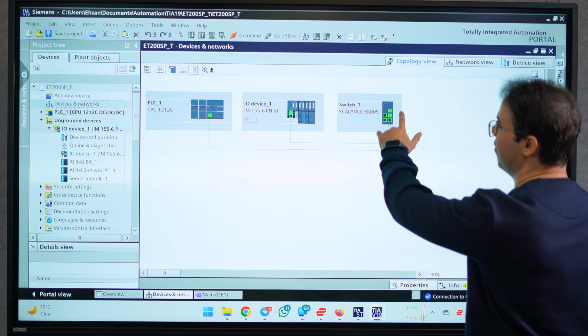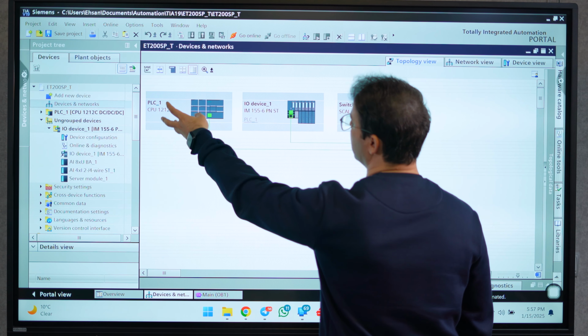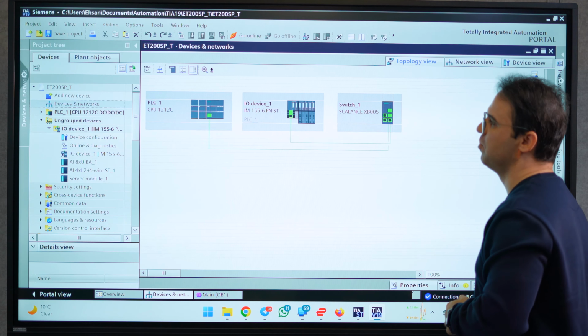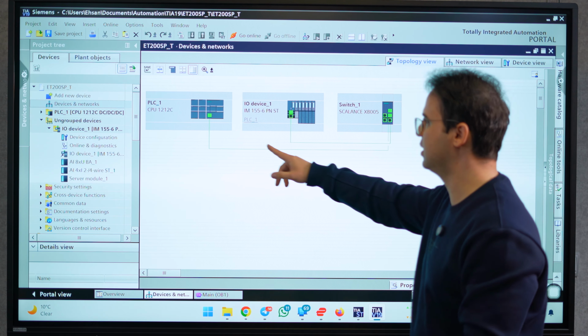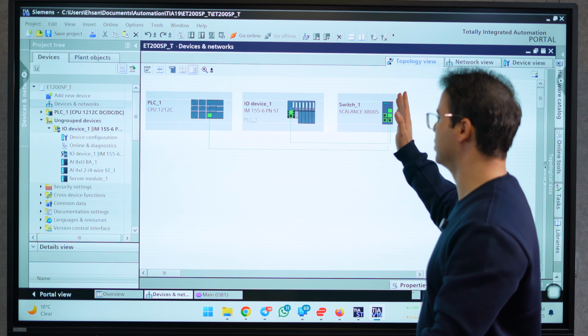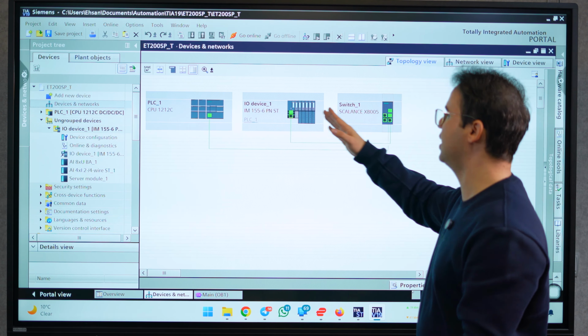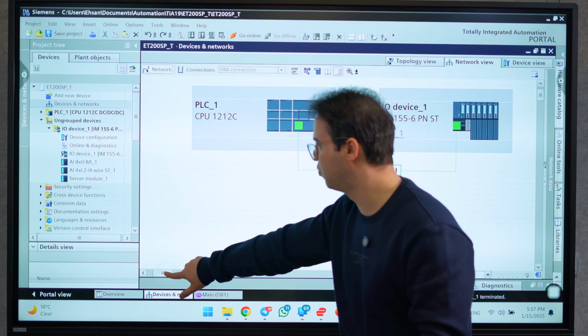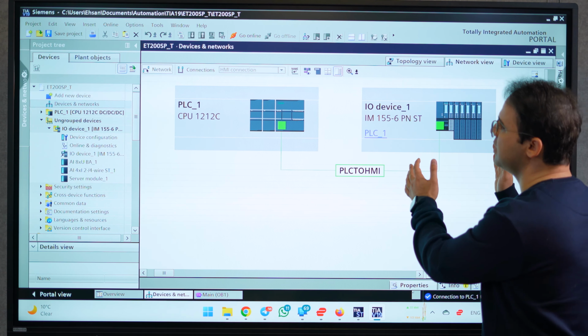As you can see, I have a Scalance, a CPU, an S7-1200, and another ET200SP. I just connected the PLC to a Scalance and the ET to a Scalance. Okay, this is the first step. We'll go to network view. As you can see, we have just a network, the ET and the CPU. We have a connection and I assign the I/O controller to the ET.